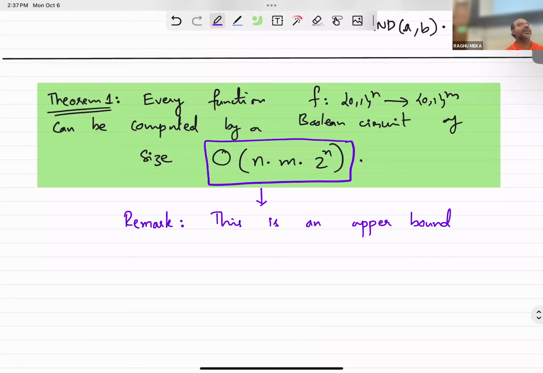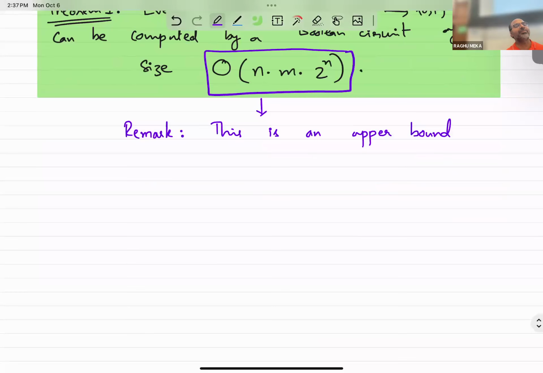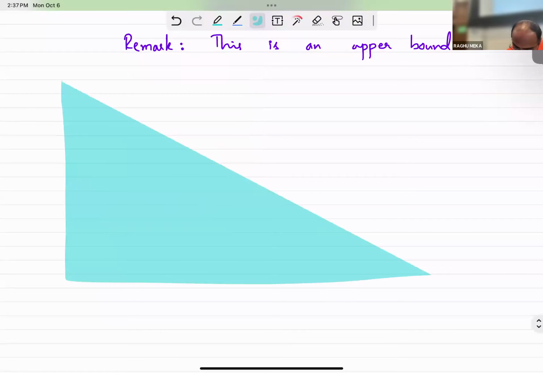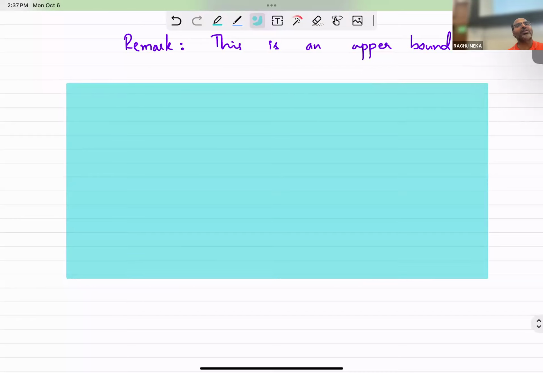Right, so we're just saying that every function has such a circuit. But of course, for some functions, I might do much better. So for example, you shouldn't take this n times m times 2 to the n as always the best possible. It's just saying that I can always do it with this many pieces. But for some functions, I might even be able to do something better.